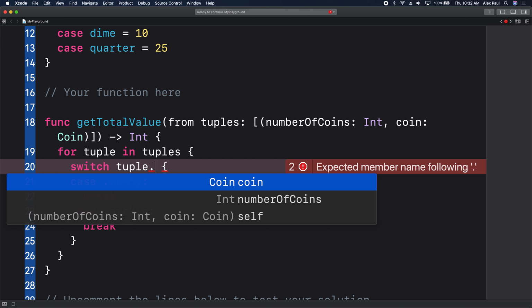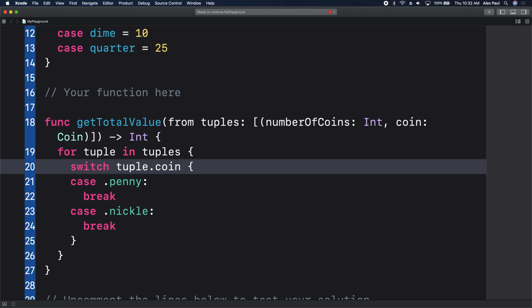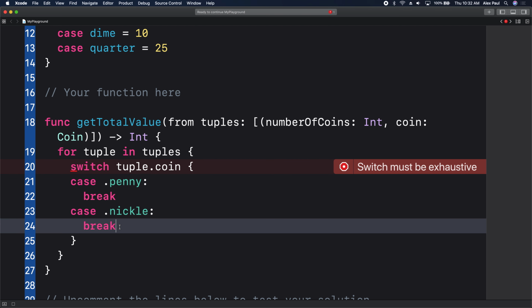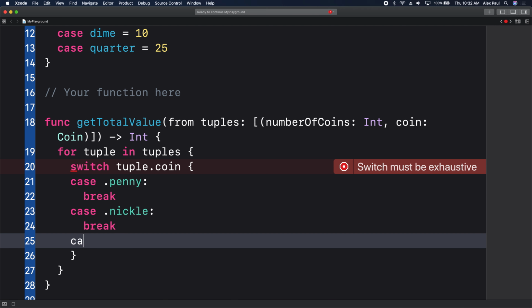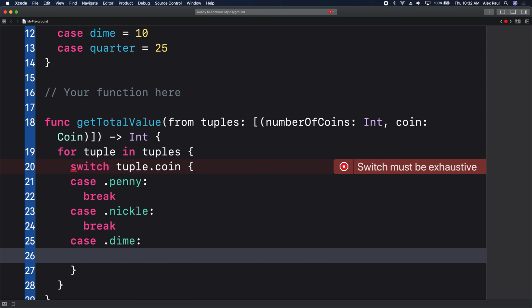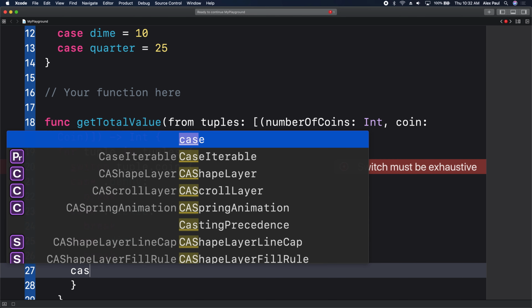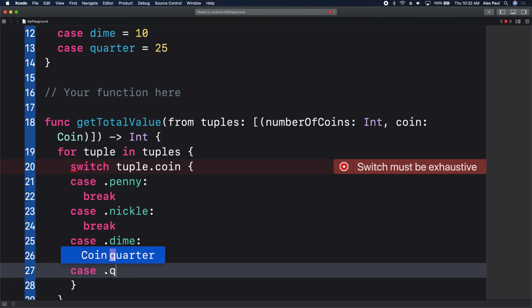Everybody with me? So now instead of saying .1 or .0, which gets a bit confusing, it shows you the type. But now I could say simply what I want to switch on is my coin. Okay? All right. Cool. So now we have case penny, case nickel. The break part, somebody brought that up. For now, just to get rid of the errors, I'm saying break. I'll come back and finish the code. Next we have dime, and lastly, we have quarter.